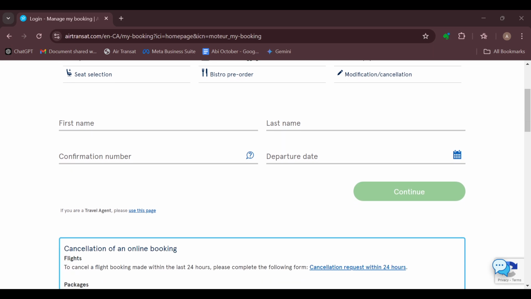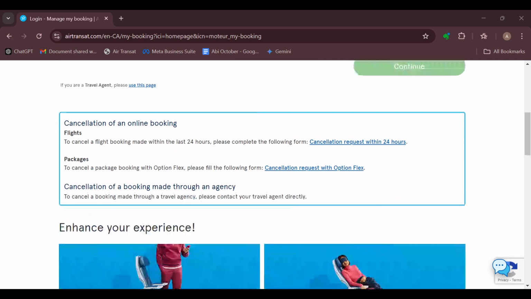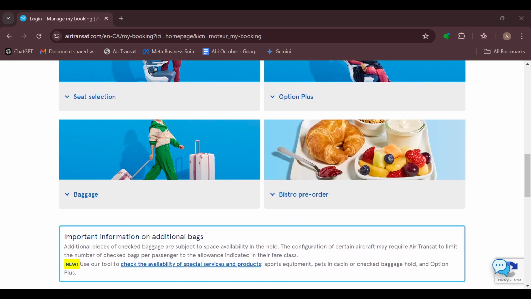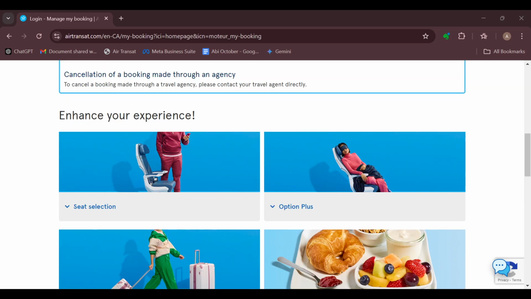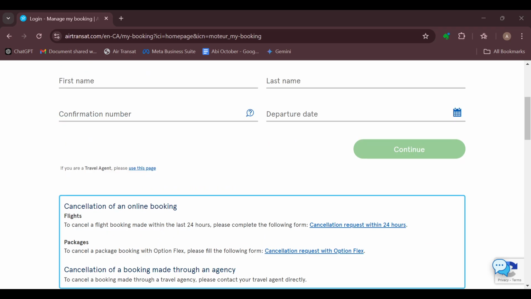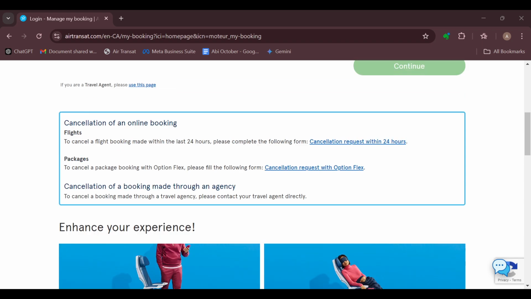And then after clicking on check in online, fill out the necessary details such as your name, flight number, and booking reference. And then once you've checked in, you can download your boarding pass directly to your mobile device or print it out. So from there, you would be able to get to your boarding pass.